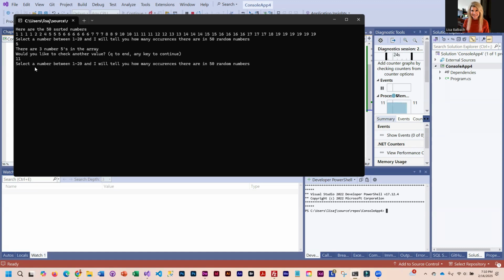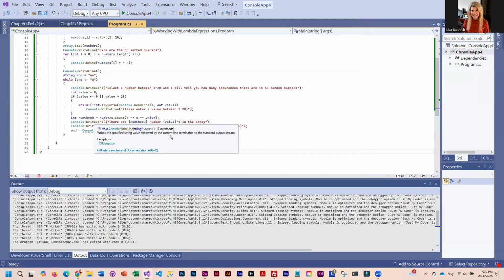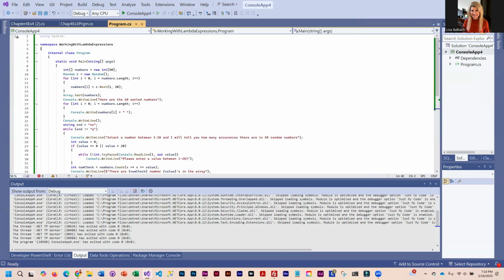Oh, sorry. Would you like to? Okay, now we'll enter 11. There are three. Okay, so I think we're going to quit to end. So you guys can play with these if you want, but that is Lambda expressions.